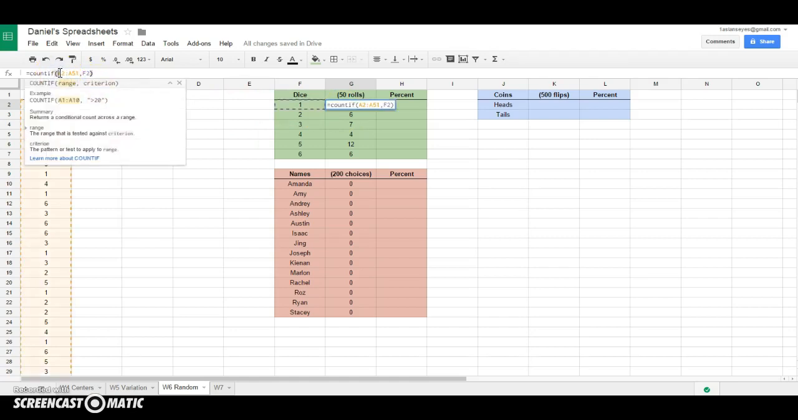If I put a dollar sign in front of the A, it will fix this column, which it's already going to do anyway if I'm copying down. So I don't really need to do that. It's not going to hurt anything, but I don't need to do that. What I want to do is fix the row numbers. So in every case, when I copy down, I want it to go from row 2 to row 51.